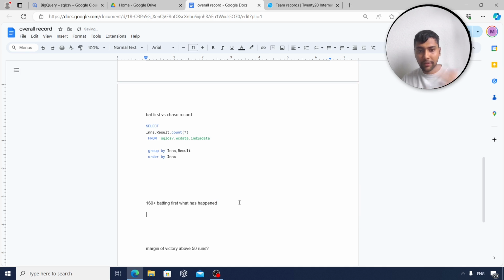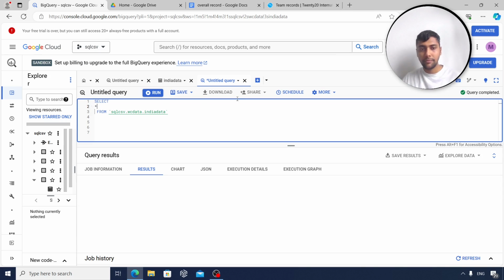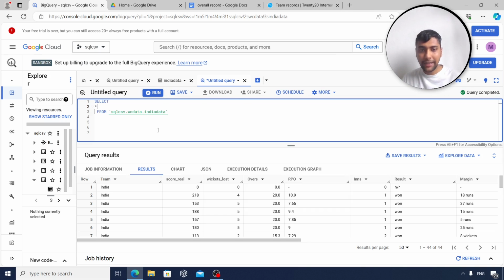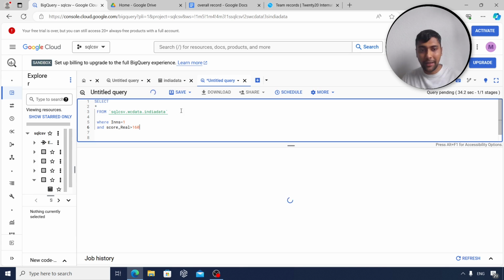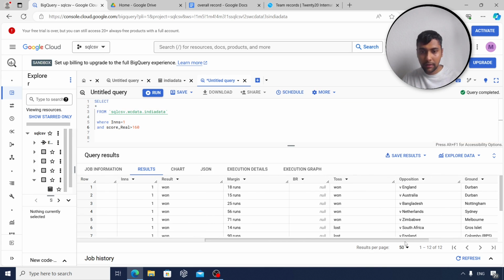Now, just ask the scenario, what if India batted first and made 160 plus? In those cases, what has happened to the games, right? So for this, what we can do, I'm going to go back to select everything. And so batting first, right? So that means the innings is 1, right? That means they batted first. And score, right? Score real is greater than 160, right? What has happened in these games? Let's see how many games exist like that. So it looks like there are 12 games, right?